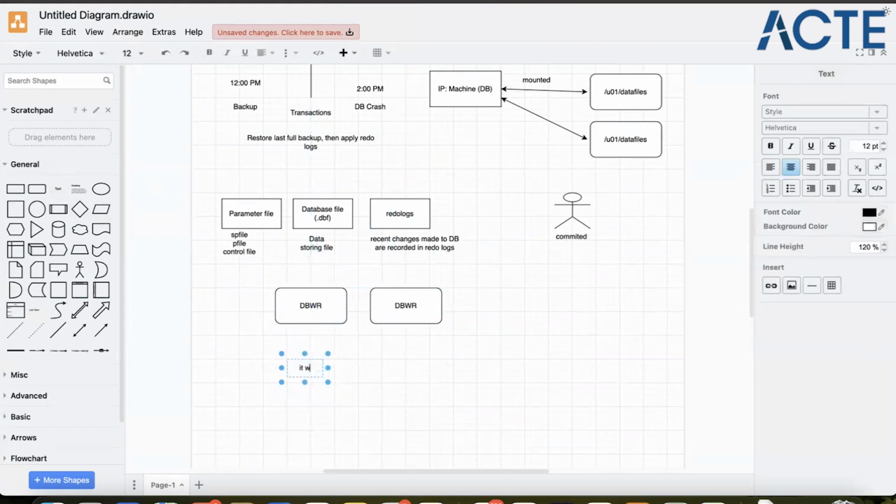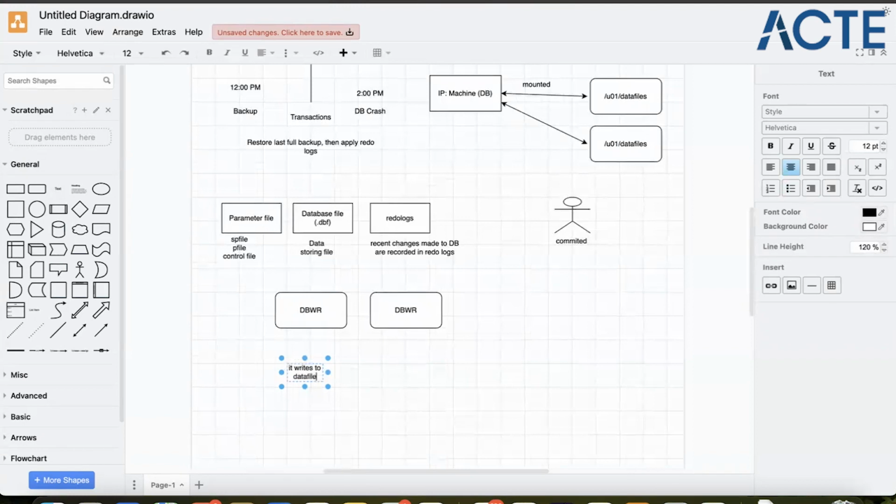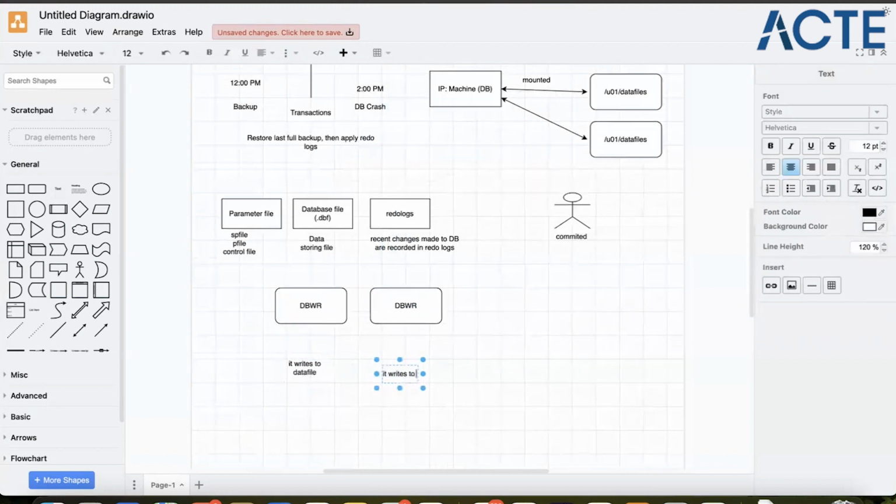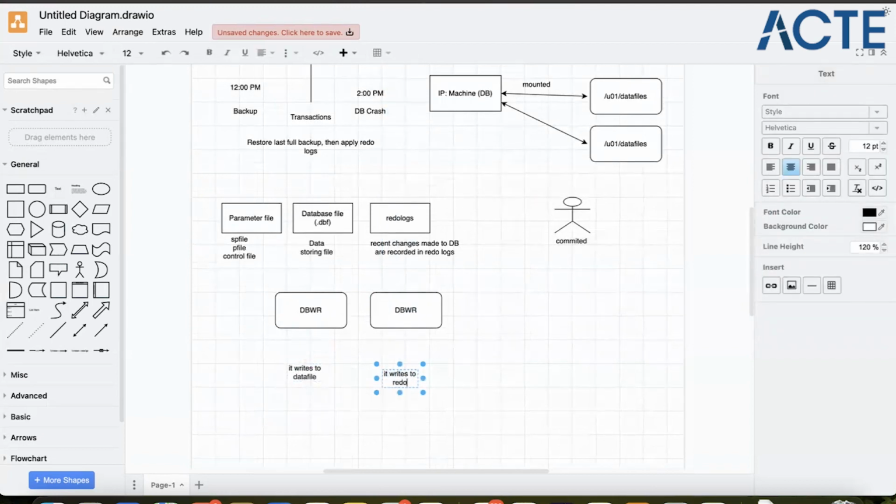it writes to data files. It writes to redo logs. DBWR will never write anything to redo logs. Sorry, this is LGWR. LGWR. And LGWR will never write directly to database files. Okay. Now you got the point.